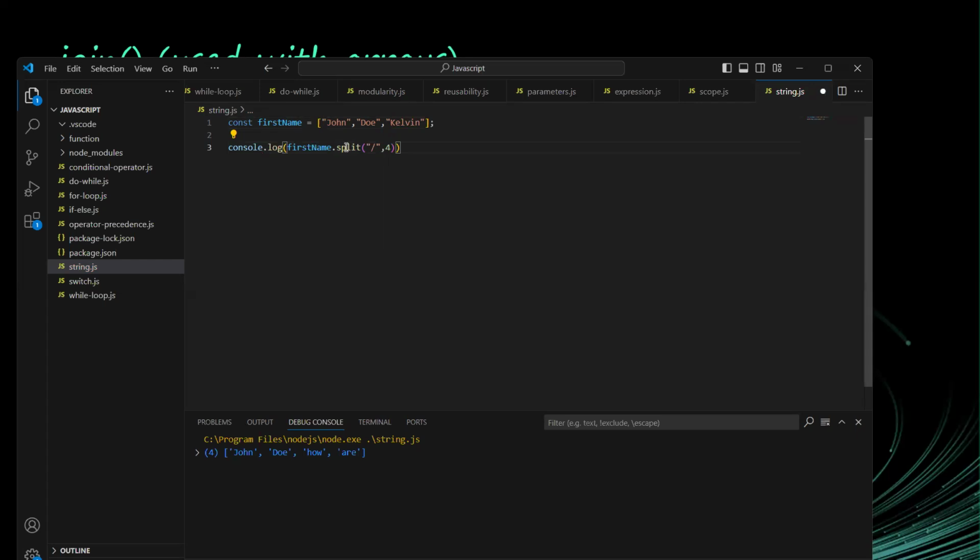So instead of split, I will do join. I will join them together. And what is my separator? I would want to join them with an empty space. So this is going to return a string for me with spaces between them: John Doe Kevin. If I say the separator is going to be slash, it will be John slash Doe slash Kevin. Okay, so this is how it works. Don't worry if you don't understand arrays, but you can come back to this later on.